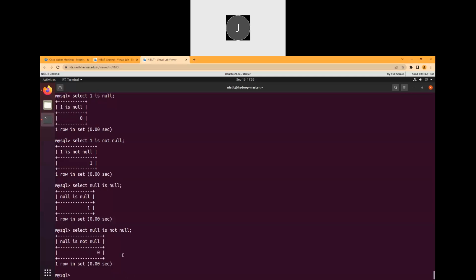Null is not null. Yes, it's not null. Rather than writing like this, if I write this way, it will be easy. NOT NULL: NULL is the value we are checking, and IS NULL or IS NOT NULL is the operator. Okay, I have written it like this. We'll apply this to our table.